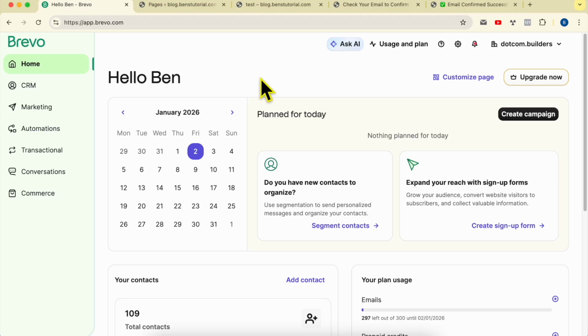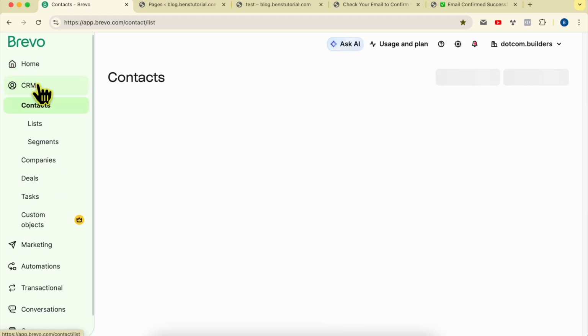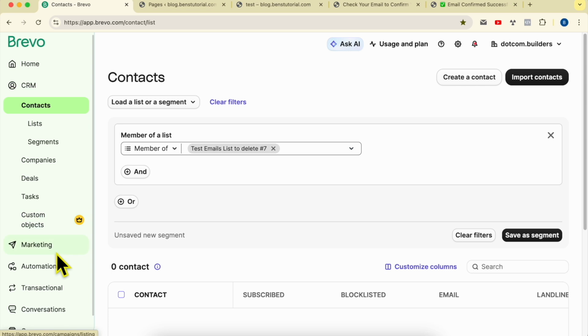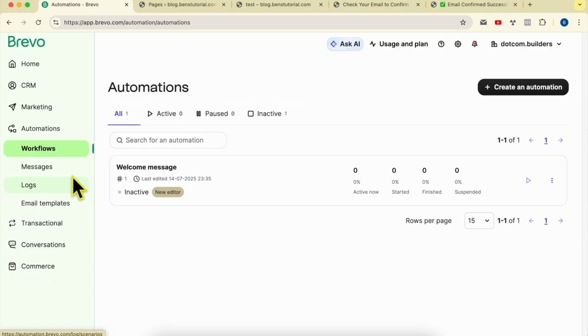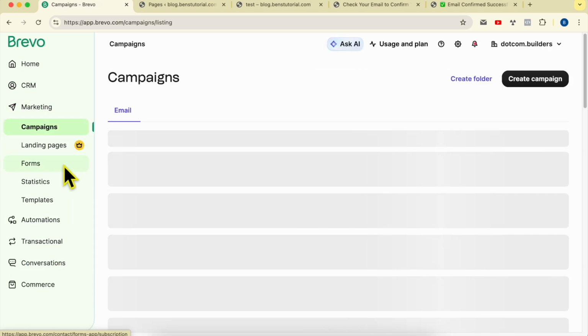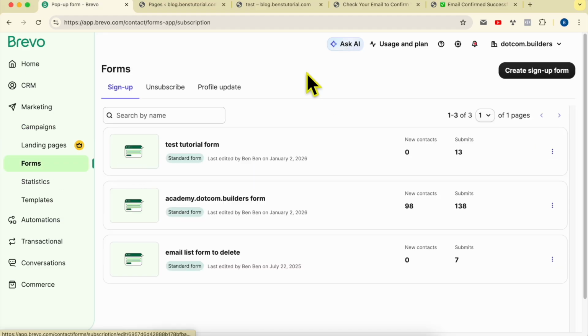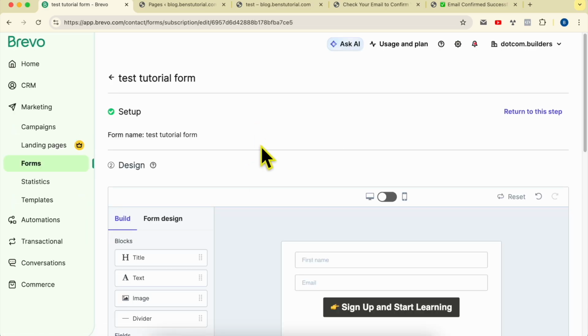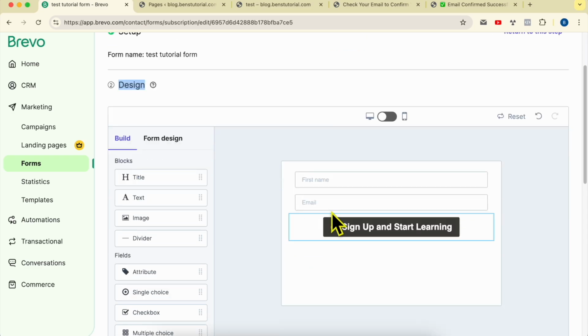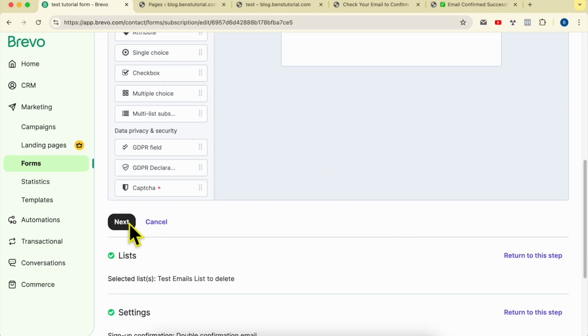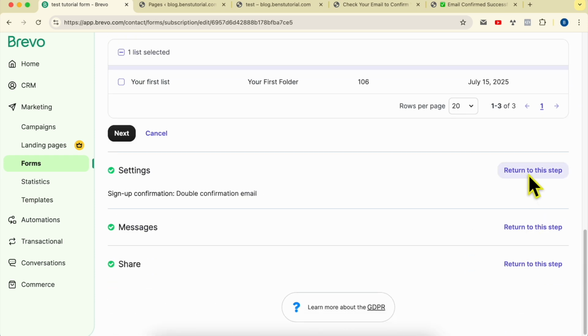First, log into your Brevo account, then go to CRM, go to automations, go to marketing, and then click on forms. In order to land on this forms or sign up forms page inside the Brevo, this form is this one called test tutorial form. If I click on it, I will see that I can design it again. This design step is not what I'm looking for. Click on next, or simply click on return to this step.